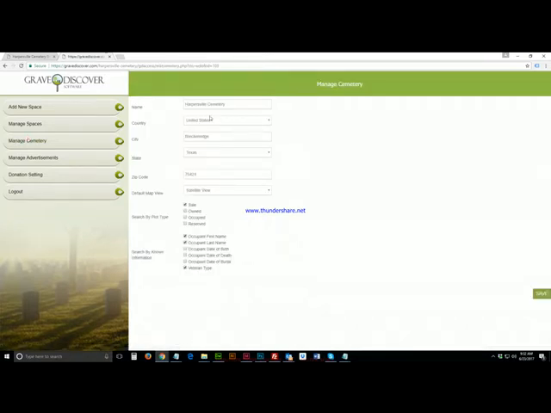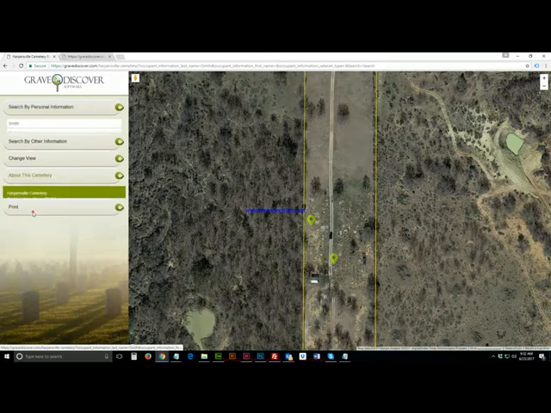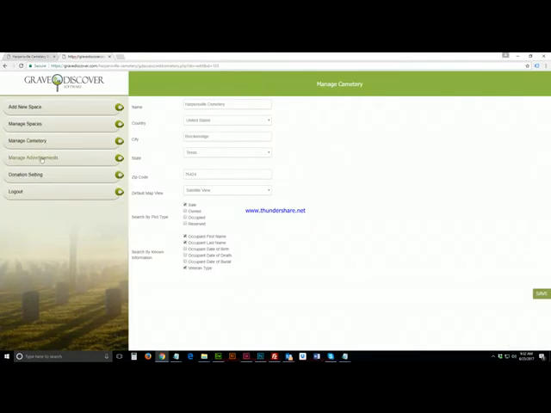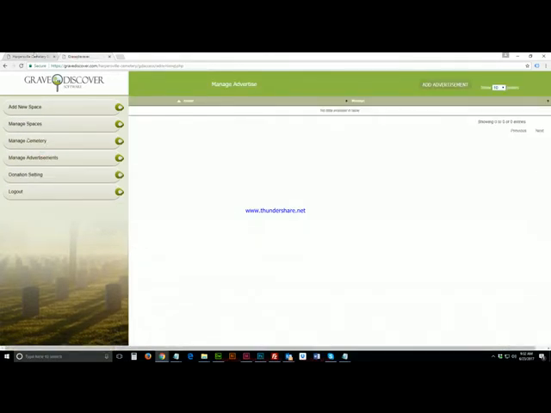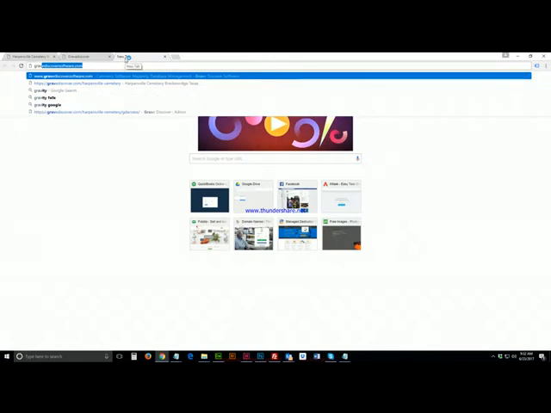Manage Cemetery, these are things you probably don't really need to touch. These just line up with your location information about this cemetery. Manage Advertisements. What this does is allow you to put a slideshow down here of graphics, and I'll show you what that looks like on one of our other demos.